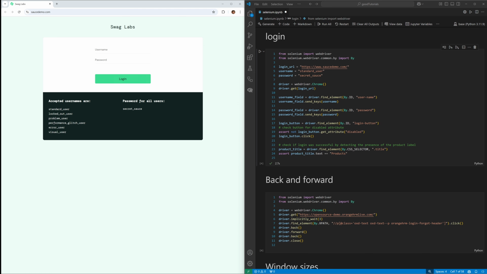We want to use Selenium to automatically log into a website for us, so we need to import Selenium WebDriver and import By so we can find elements by something. This string contains the URL we will be using, this string contains the username, and this string contains the password. We call the Chrome WebDriver, and we get the URL for the driver.